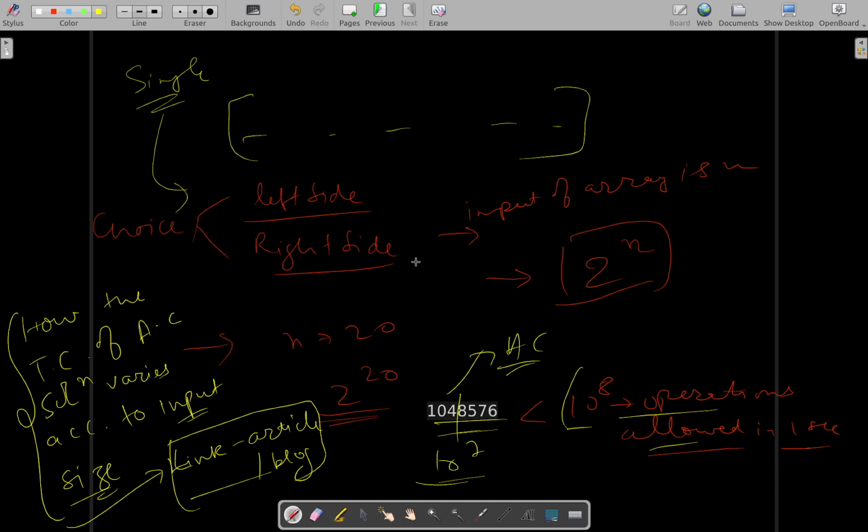But the question lies, can we do better? If you observe, this problem is satisfying two criteria. What are those criteria? Overlapping subproblems and optimal substructure.